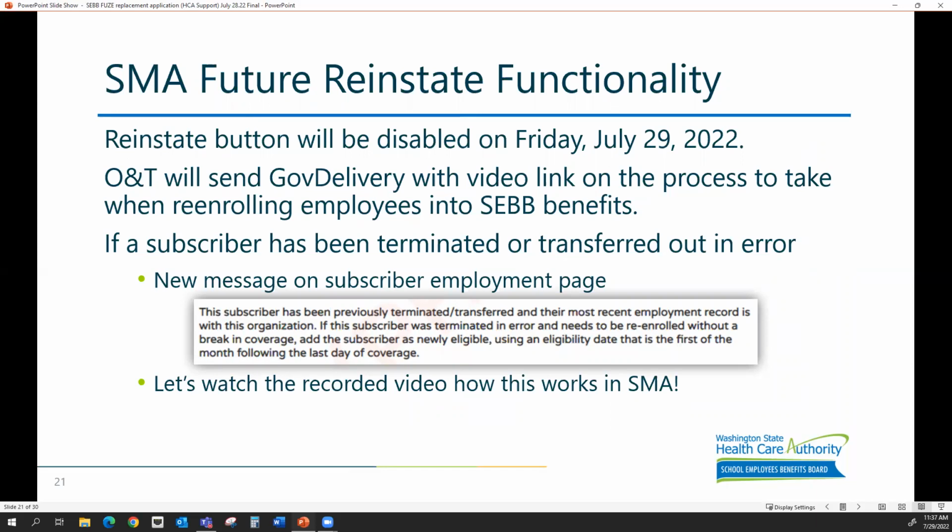So there is a SEBB My Account future reinstatement functionality change. The reinstatement button will be disabled as of today. Is that the end of today, Sarah? Do you know? No, it took effect last night, so it should be disabled right now. Okay.